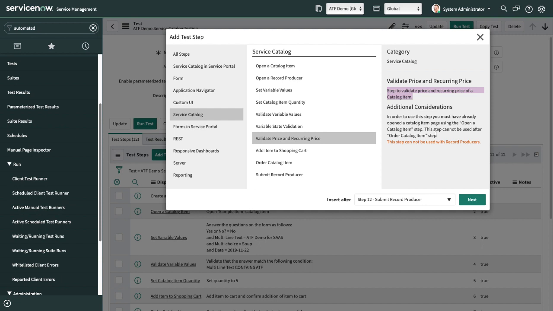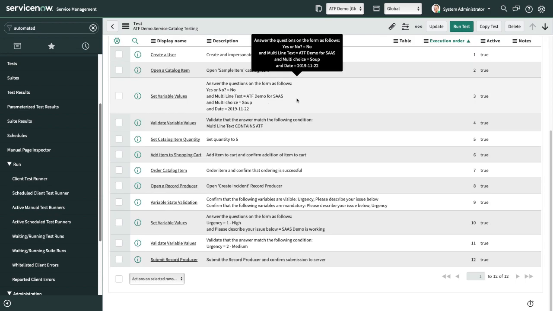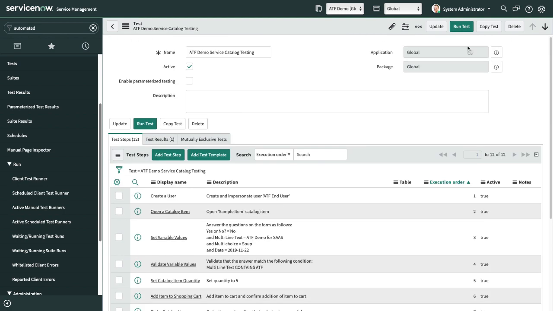This step cannot be used after order catalog items. So you can't validate the price after submitting it. You have to make sure that you are doing it when you open a catalog item, because you can also show the prices on the catalog item. So that's it, and now we will test it.